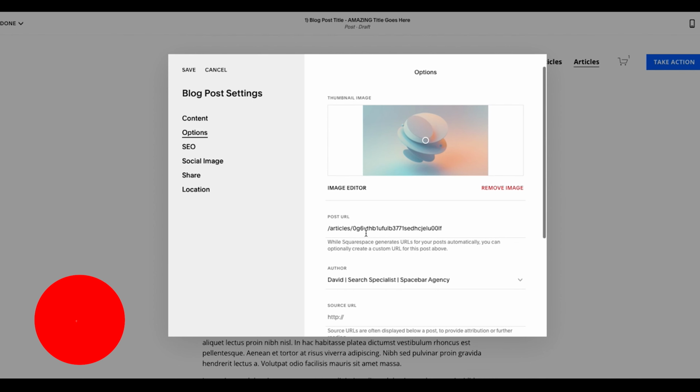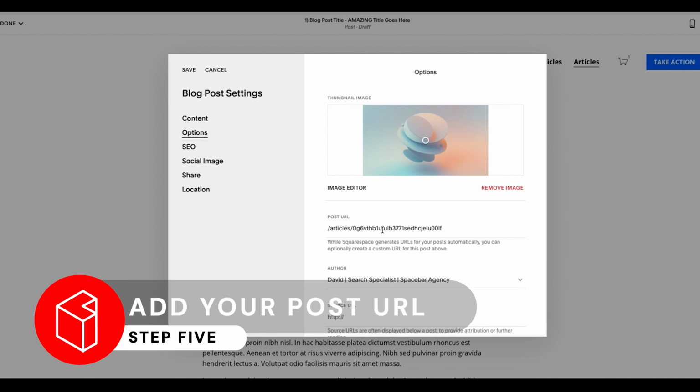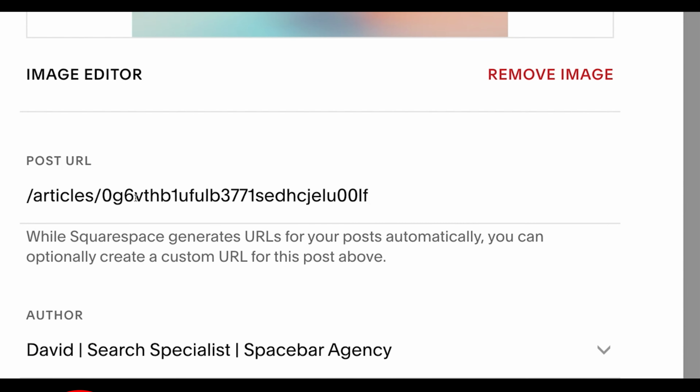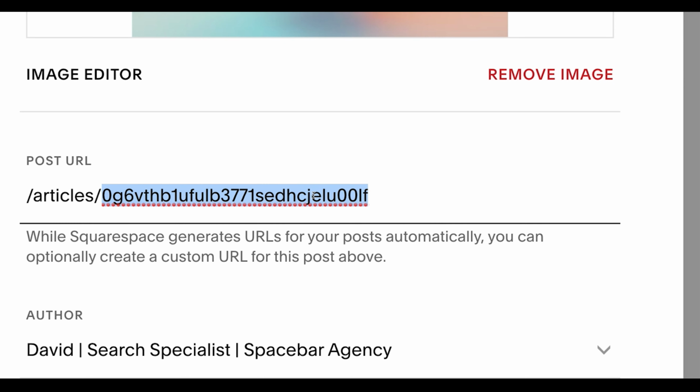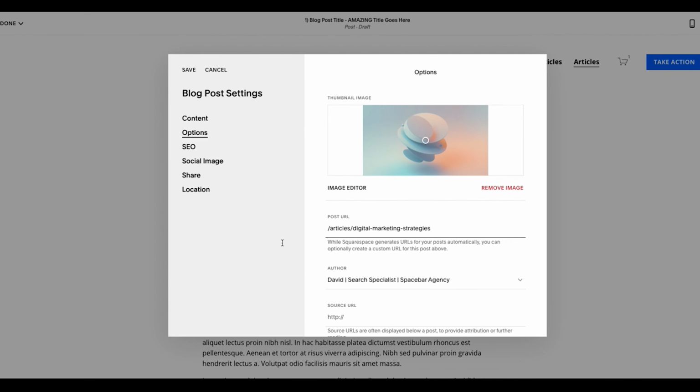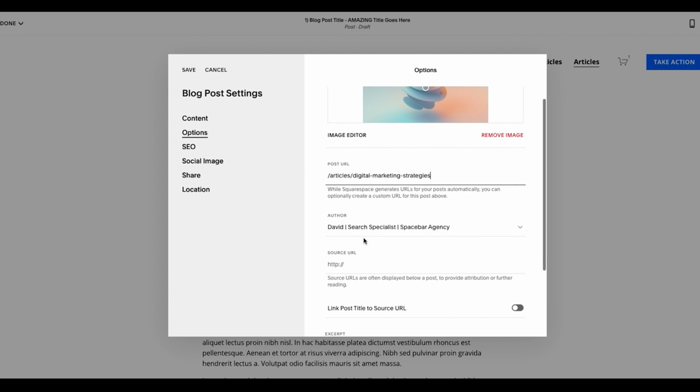Step 5 is going to be the post URL. So you'll see here, Squarespace automatically generated this beautiful URL. This URL is useless. We want to make sure it's clear to Google what this is. So if we're talking about digital marketing strategies, we could have it set up like that. There's a whole thinking process behind URLs, especially for blog posts. But in this case, I'm just going to do digital marketing strategies, and I have additional content about post URLs, either on the blog or on the YouTube channel. Okay, so that is that.